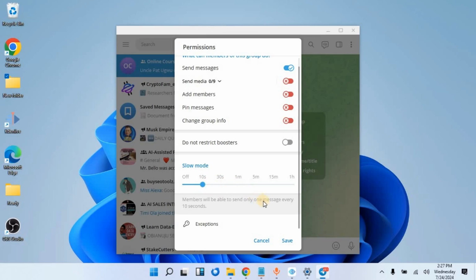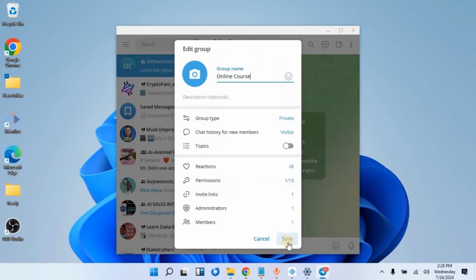When you are done with this, you then click on save. You can also add exceptions, like if you have other admins, you can exempt them from all these setups. When you are done, you click on save. So these are the permissions. I hope you understand. So the next thing we are going to learn is topics.